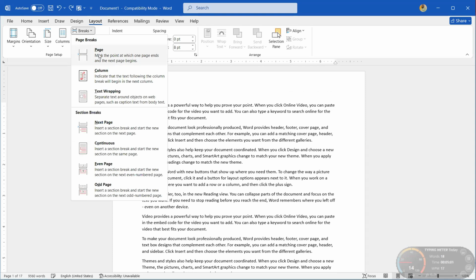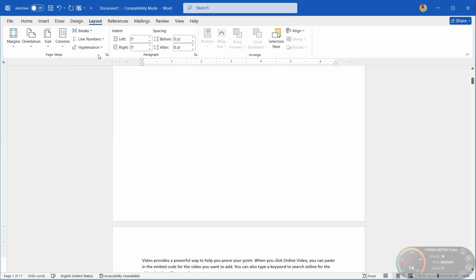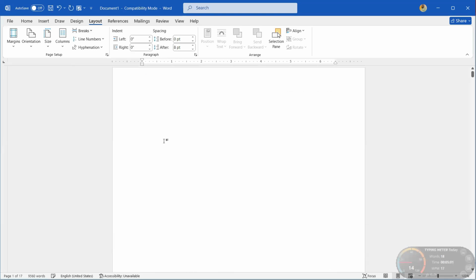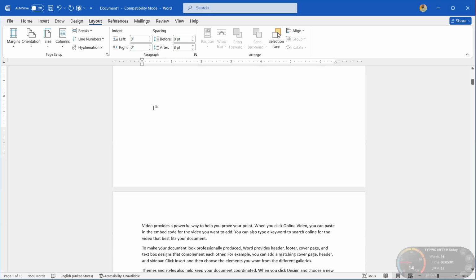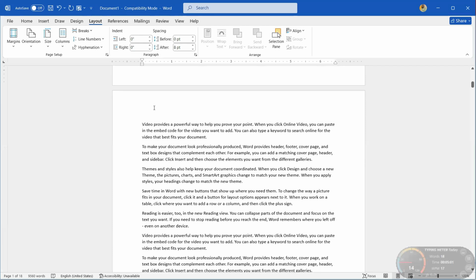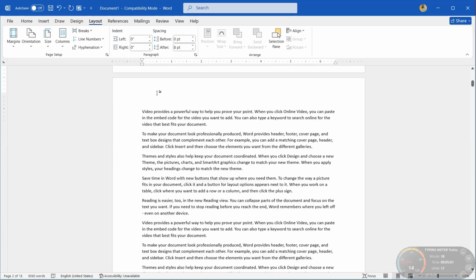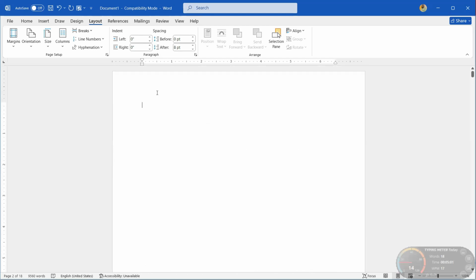We have page breaks. We have this page. Then you just click on it. Once you click on it, you've automatically created a new page for yourself so that you can write whatsoever you want to write. This is how you can break your page and open a new page inside that particular document without pressing enter, enter, enter.